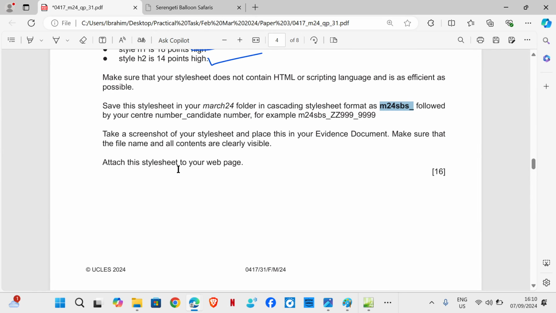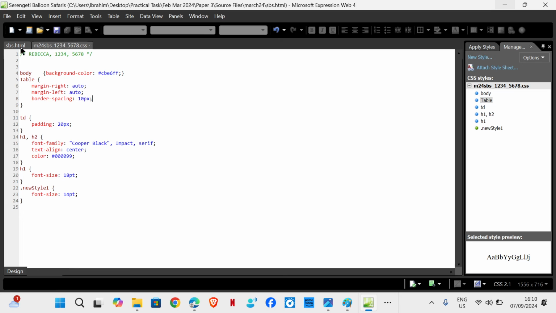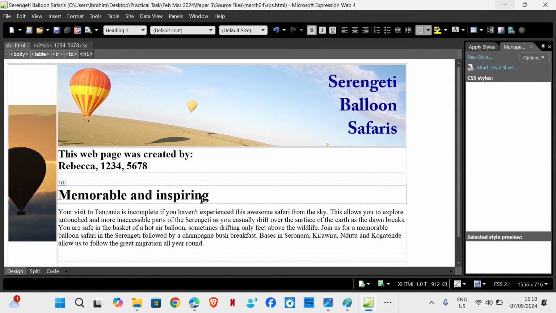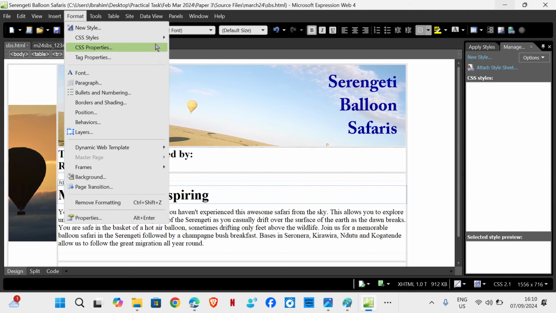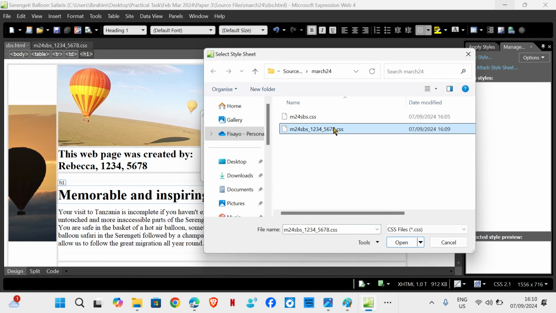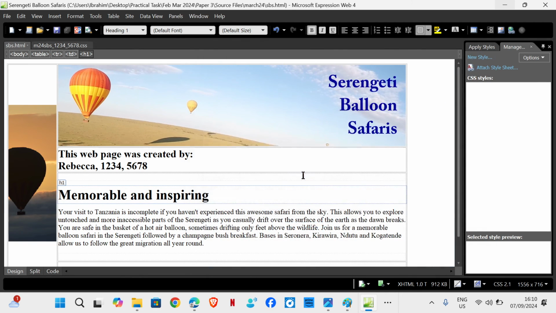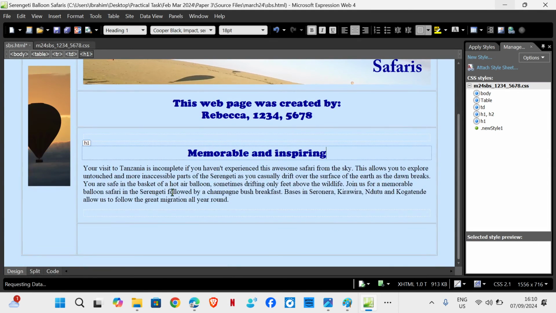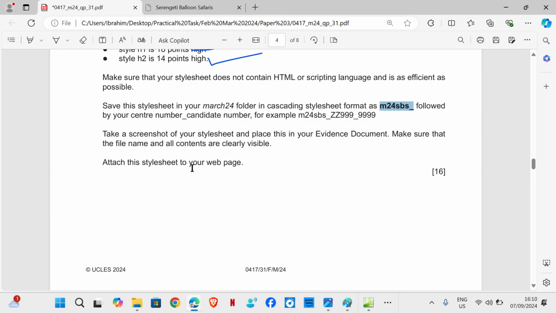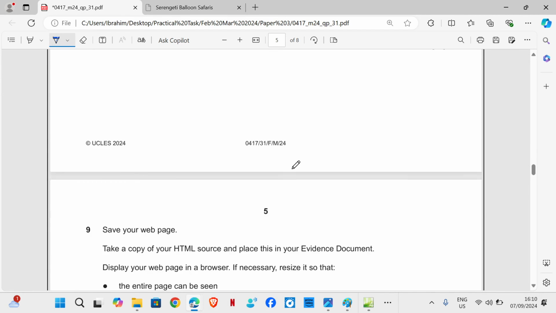Attach this style sheet to your web page. We need to attach the style sheet to our web page. Format, go to CSS styles, attach style sheet, browse, and then choose the style sheet and then attach. Okay, so the style sheet has been applied. We are done with this.